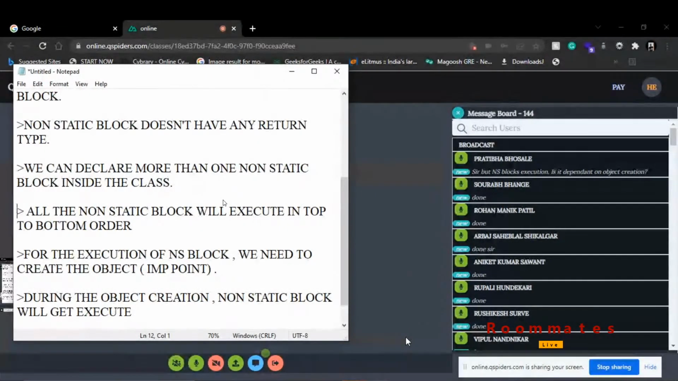Yes, it is dependent on object creation. When you create an object, only at that time will the non-static block get executed. Understood, Pratibha?